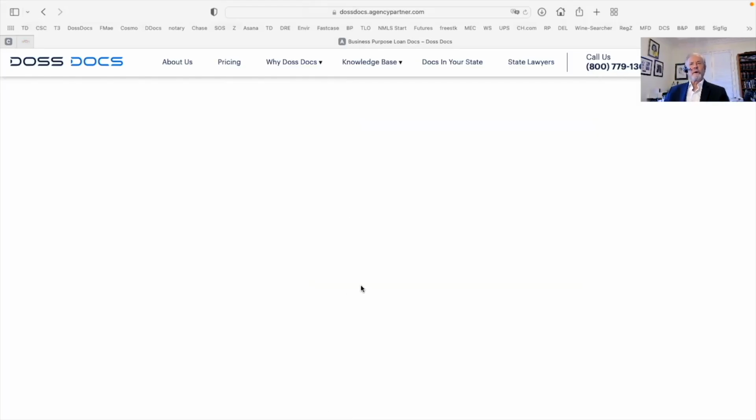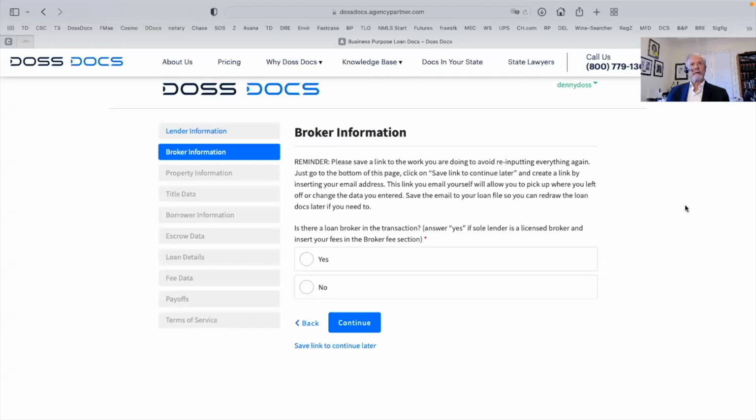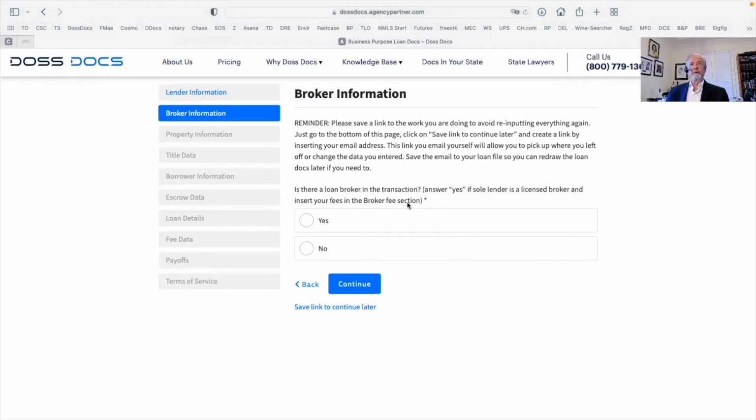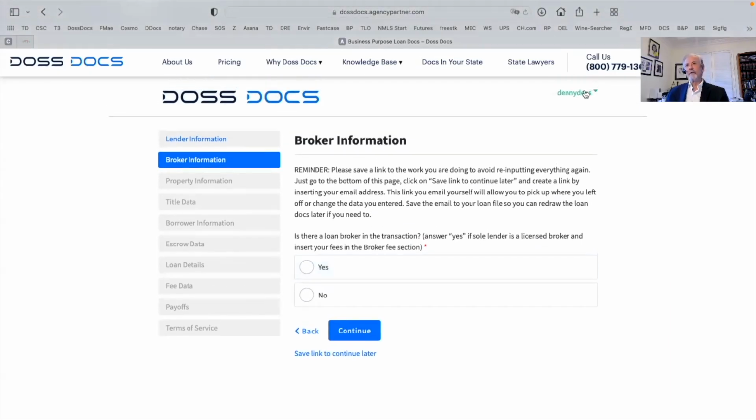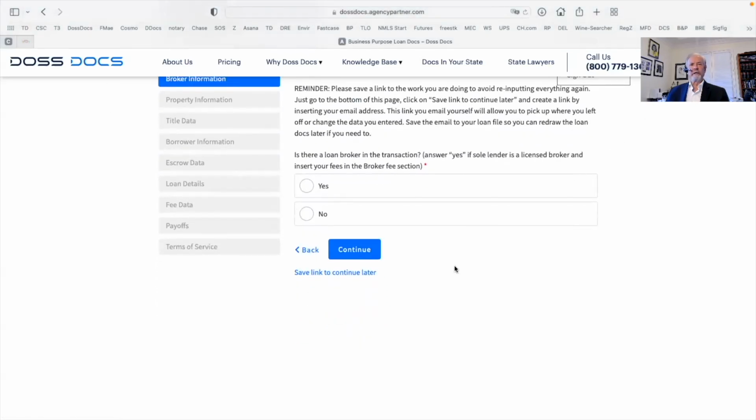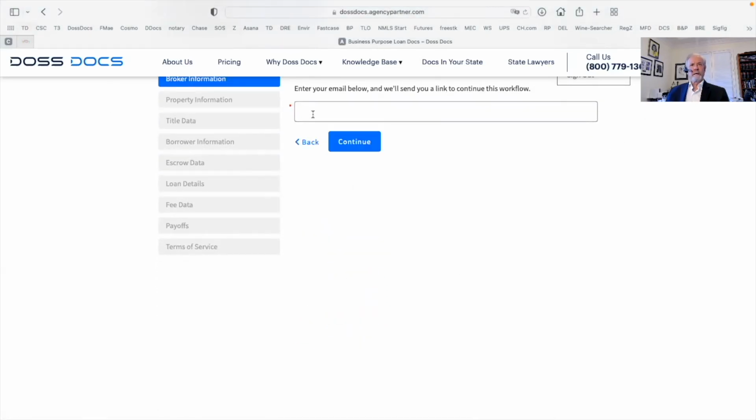So we're on. Okay, so here's page 2. There's a reminder here to save a link to avoid re-inputting everything later. If you've opened an account, your workflows will all show right here. Or you can save a link. We're going to do that. I'll put my email address in here, and it will then email me a link to my workflow.